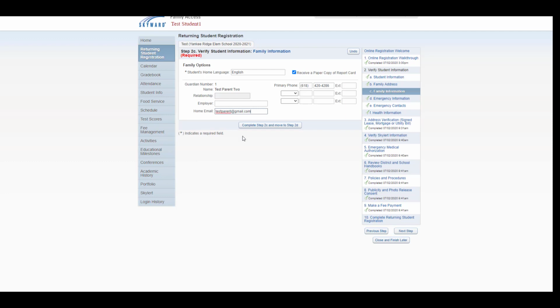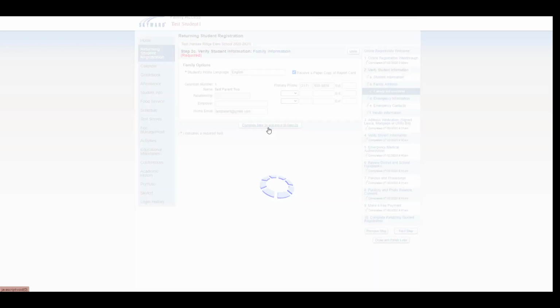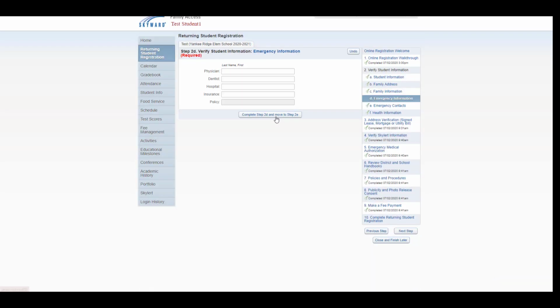So let's just go ahead and add an email address for test parent, and let's change this phone number. Okay, great. So if that looks okay, you can complete and move on.